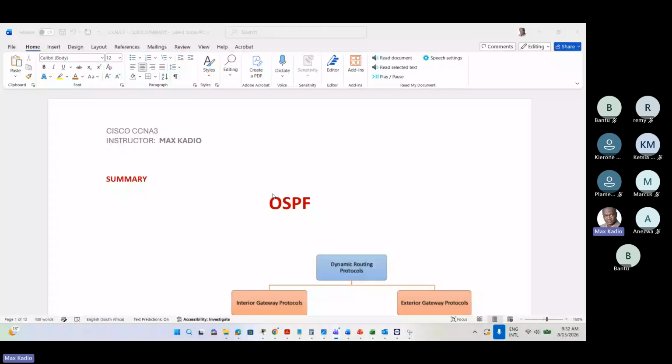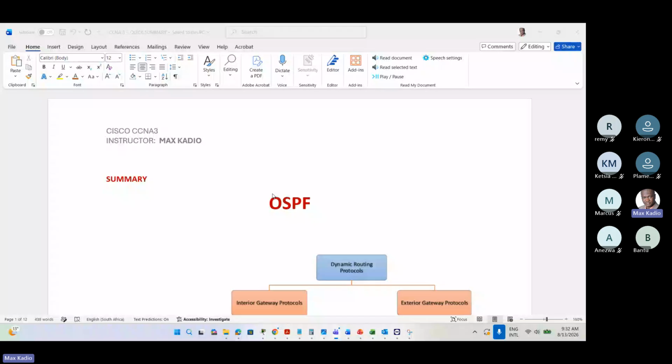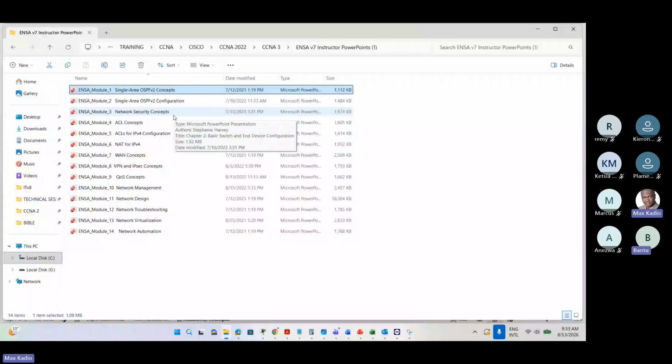CCNA3, we have how many chapters? We have 14 chapters. It's mostly about routers. So we'll do OSPF. We did see that a router is a device that knows routes or knows destinations. We have 2 ways to populate that routing table. We can add manually a route or a network. We call it static route. And a router can also get networks automatically via dynamic routing protocols.